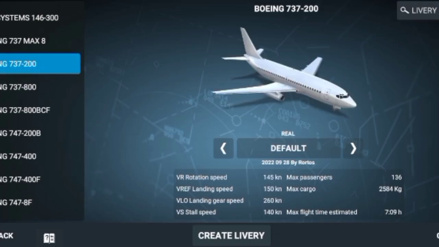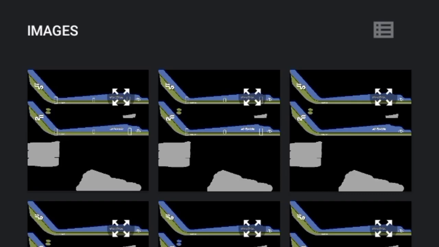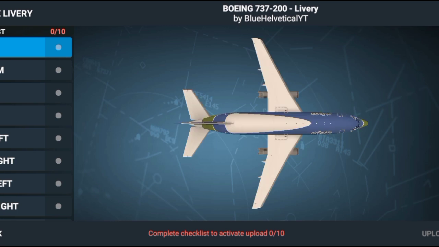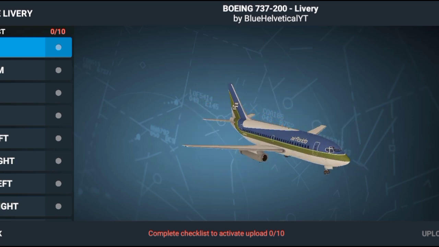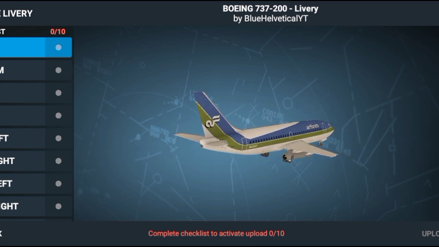Now open the plane you have made the livery for. Click on create livery, click on import, and import the picture of the livery that you have done. Make sure it is transparent. Click on that. Now you have to wait for it to load. And now it has loaded. This is the livery of the plane that I have made, Air Florida. You can make your own. You can make any airline you want.